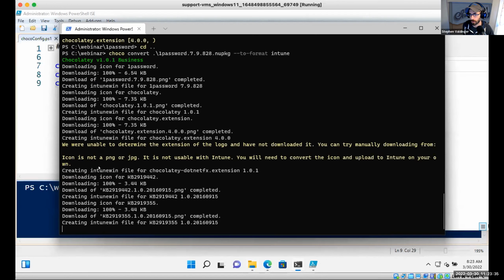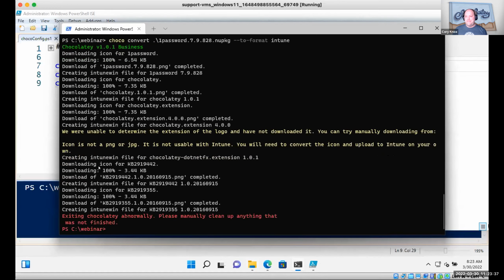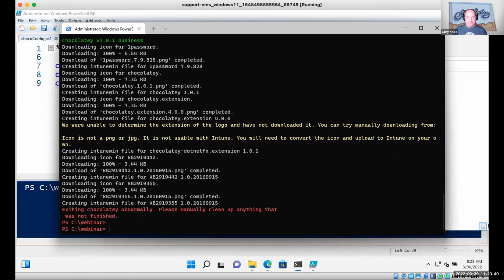Because terminals take a while. No, I know why. Because you're in the wrong folder. No, I'm in the right folder.